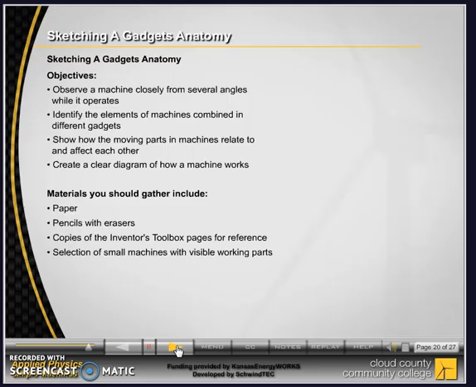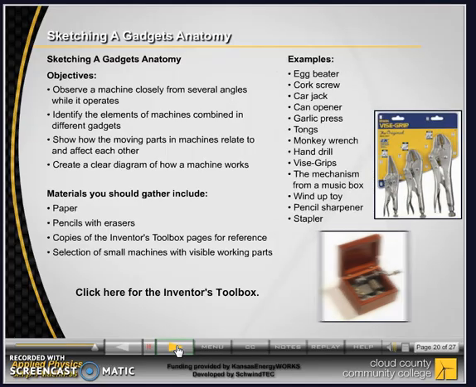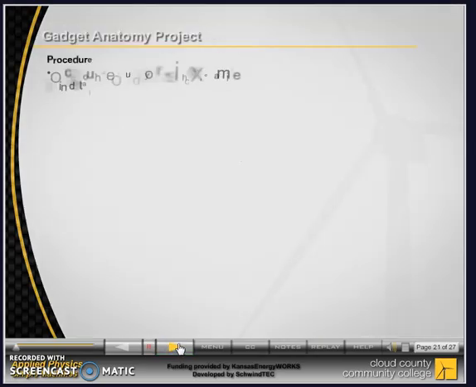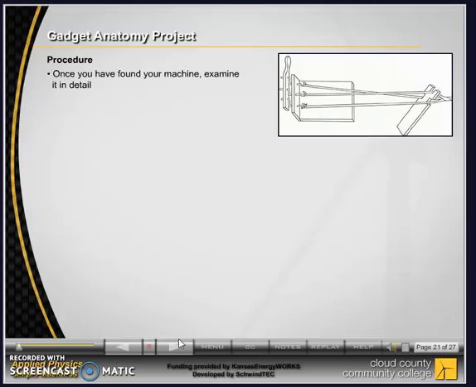Carefully look about your home or business. Here's a list of some examples that might work. Once you have found your machine, examine it in detail. Be sure that you operate the machine to see how each part moves. Challenge yourself with the following questions to encourage thought, and also investigate your own questions as well.